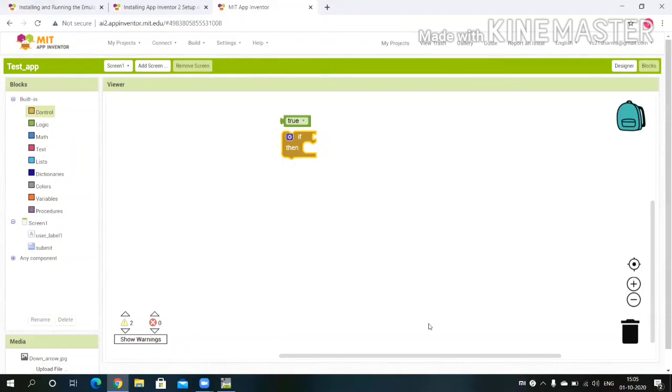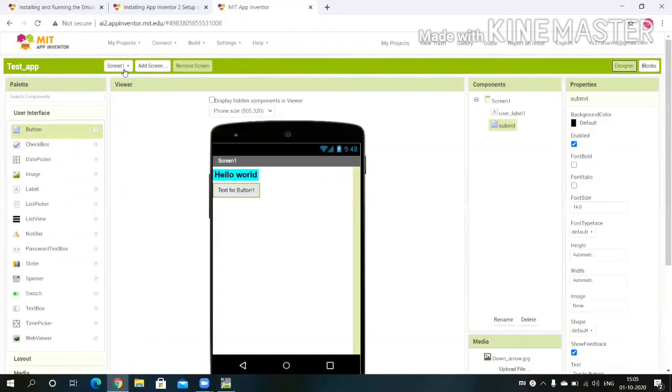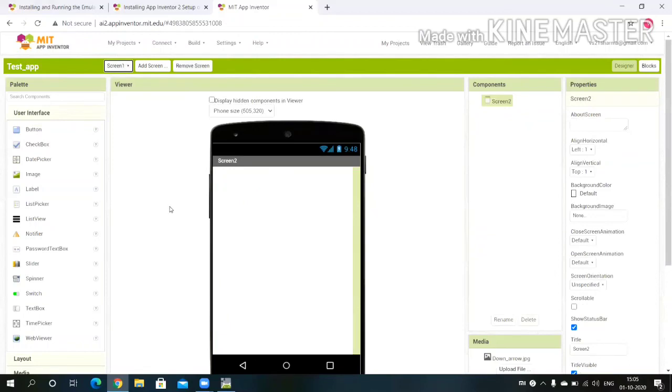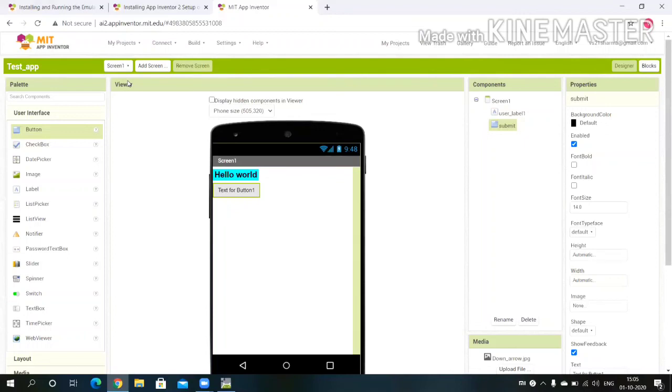Now the next step is how we can test our app. For this, before this I told you how to add a screen. First you have to click on this. Now screen 1, if you want to add a screen, click on add screen, then screen 2, whatever name you want to write. Now see, in the drop down list screen 2 is available. This is screen 2. If you want to move to screen 1, you can. Okay students, so in this way we can add a screen.